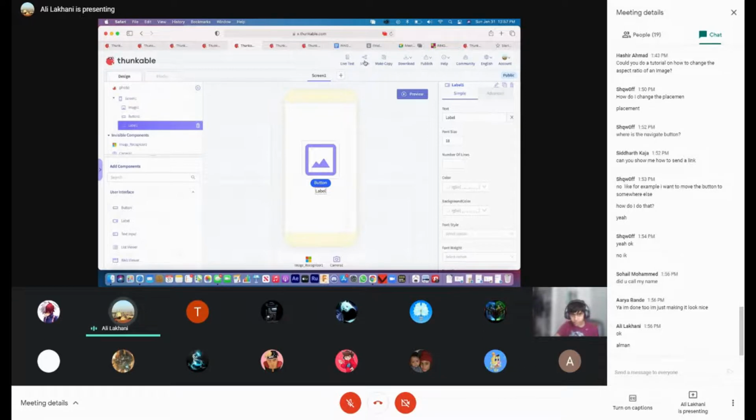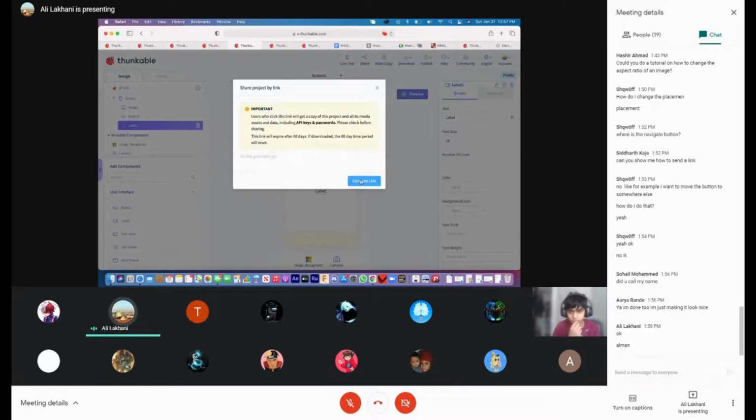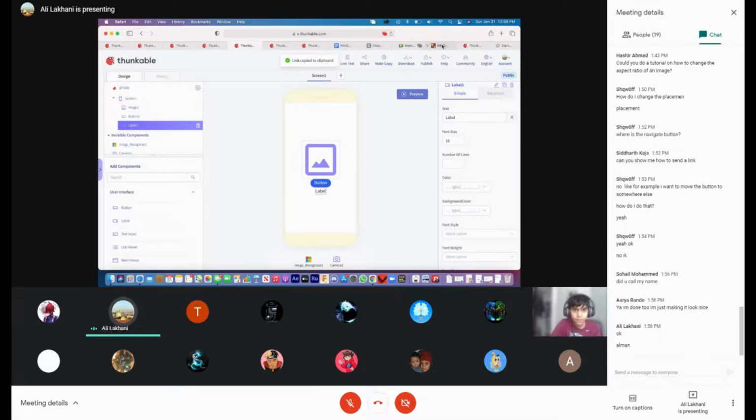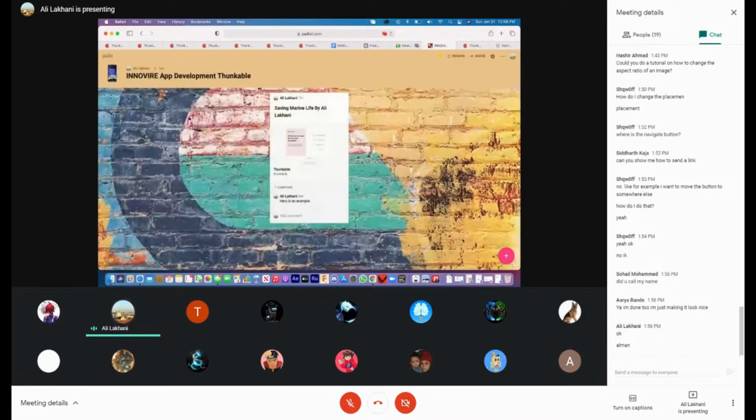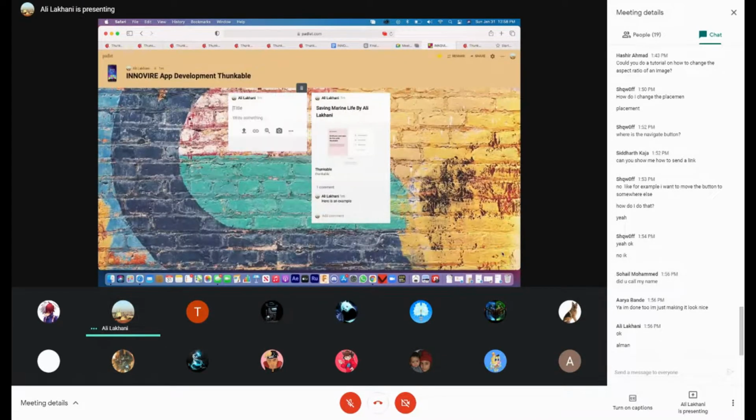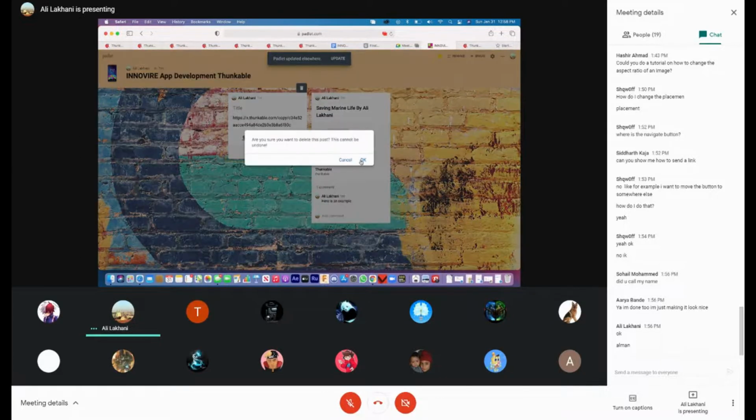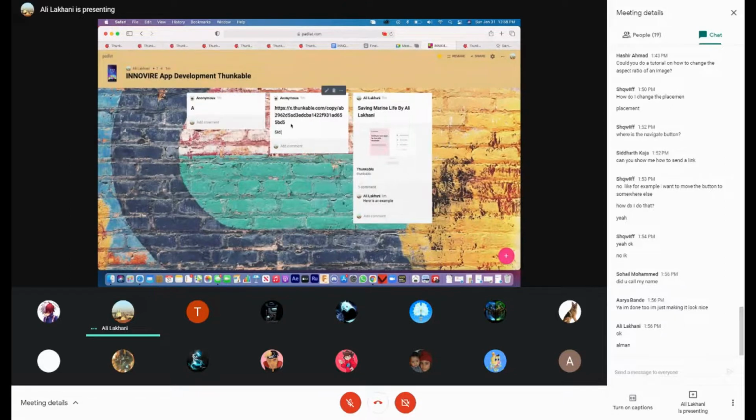You're going to click on share, and then click on generate link. Okay, and then you can just copy the link. And then we're going to go over to our Padlet over here, and we are going to make a post. Just type in your link over here, and then put in the name of your project, and then your name. Okay. Cool.